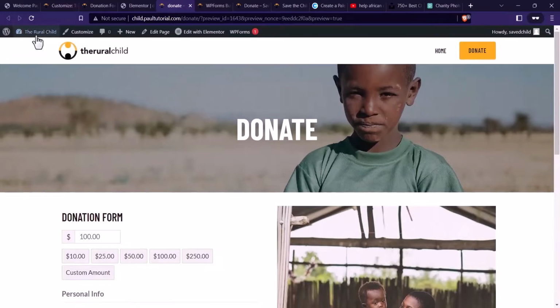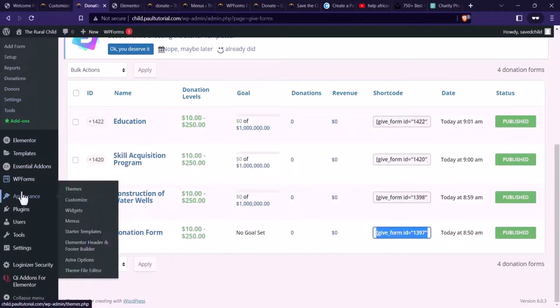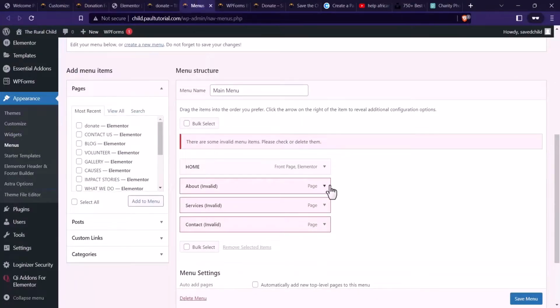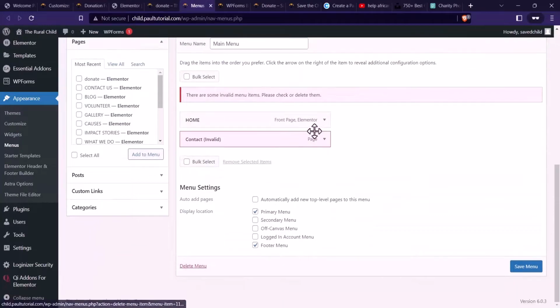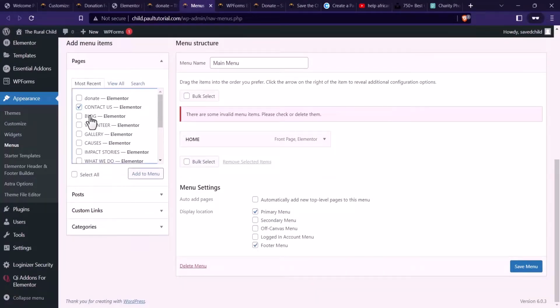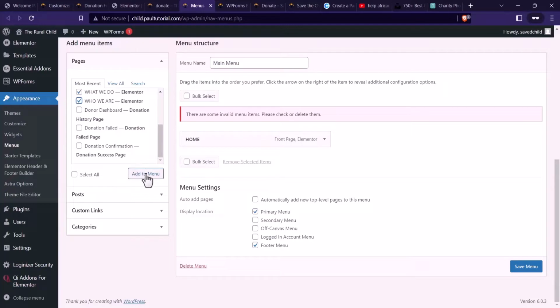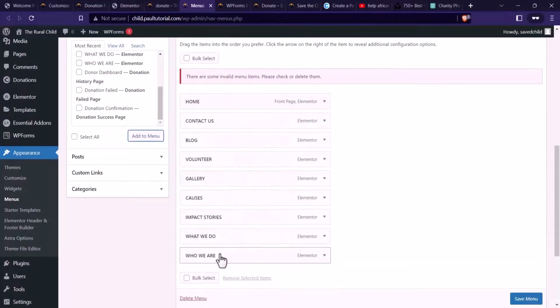I'll go to my dashboard. I can do it from here. Click on the website title and open menu in a new tab. Or you can go to your dashboard, go to appearance, menu, and open in a new tab. Once we have the menu page, I'll delete the invalid menus. I'm going to add my own menu: contact, blog, volunteer, gallery, courses, impact stories, what we do, who we are. That's it. Let's add to menu. Let's organize. Who we are comes first, second what we do, third I think impact stories, then courses, gallery, volunteer, blog.